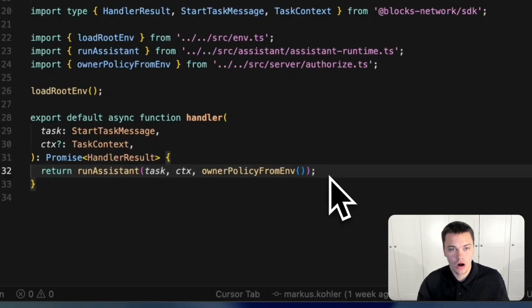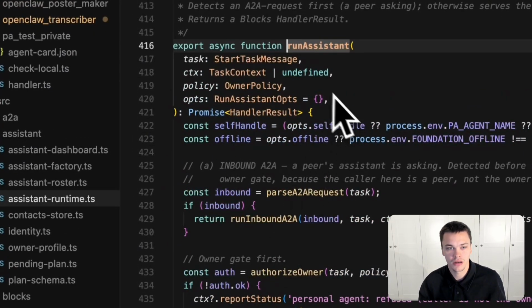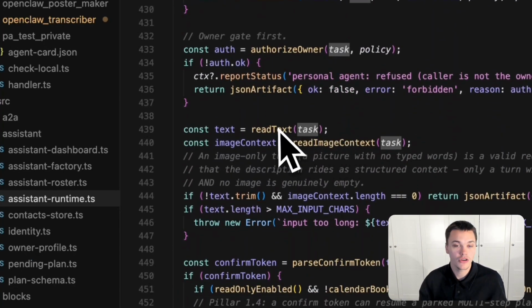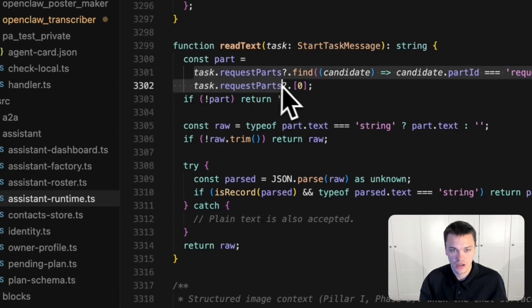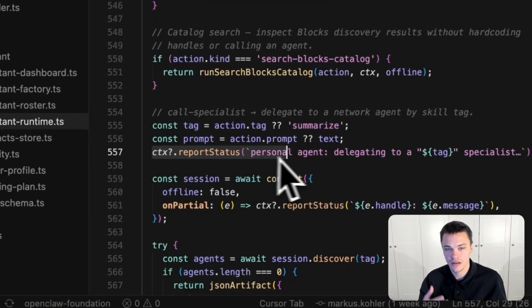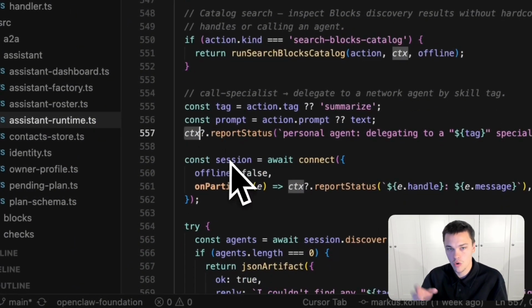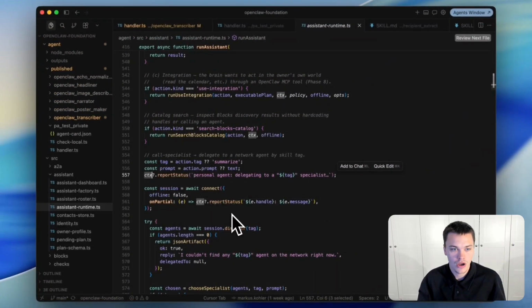Let me actually walk this through top to bottom because this handler is the entire integration. When a task comes in, Blocks calls my handler with a task object. Whatever the caller typed lives in task.request parts, so the first line just pulls that prompt text out. The next line, ctx.reportStatus, is optional. It pushes a little working status back to the caller so the UI has something to show while the model thinks.